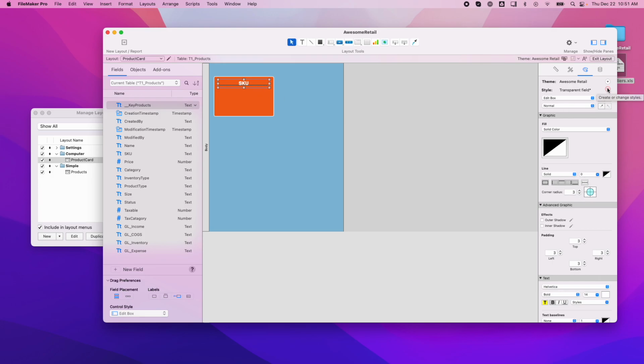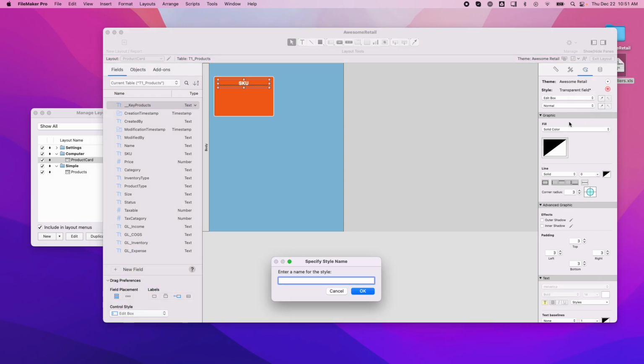I'm thinking this is kind of new. I'm gonna save as a new style. And what am I going to call this style? I'm going to call it info box.